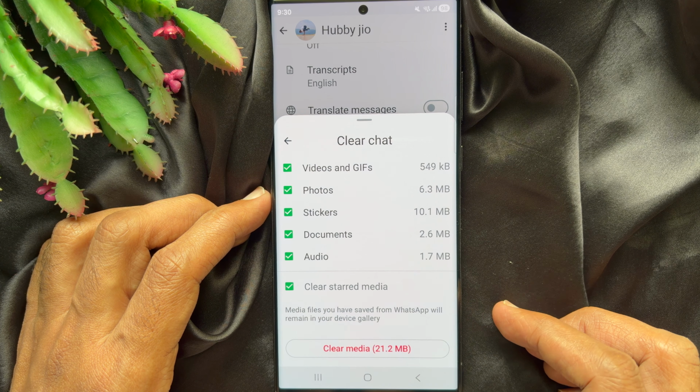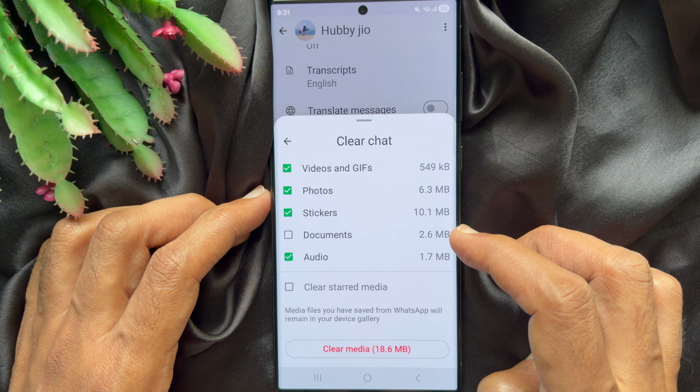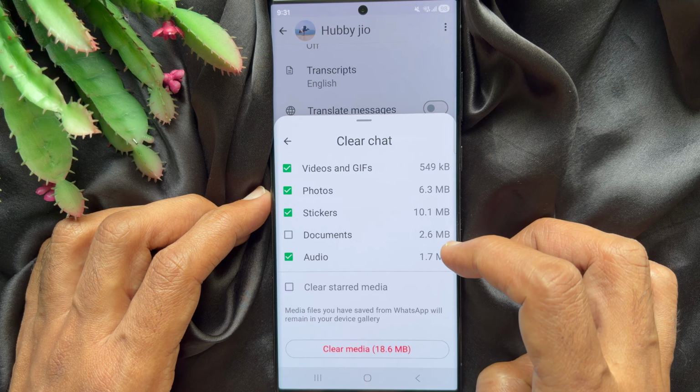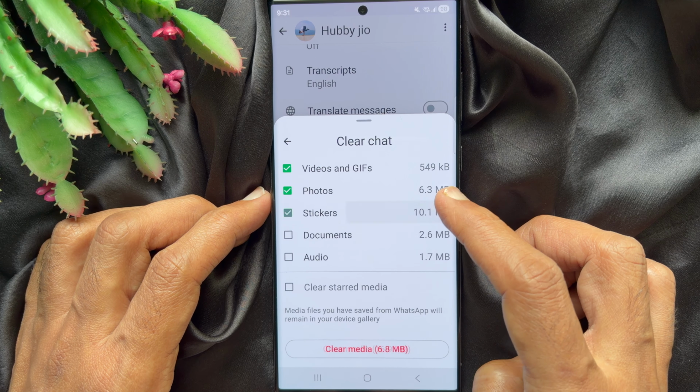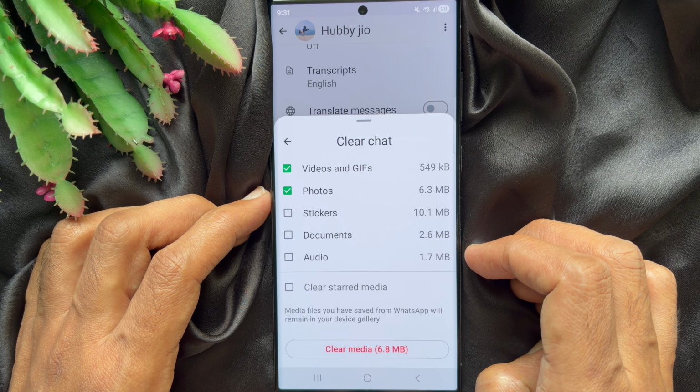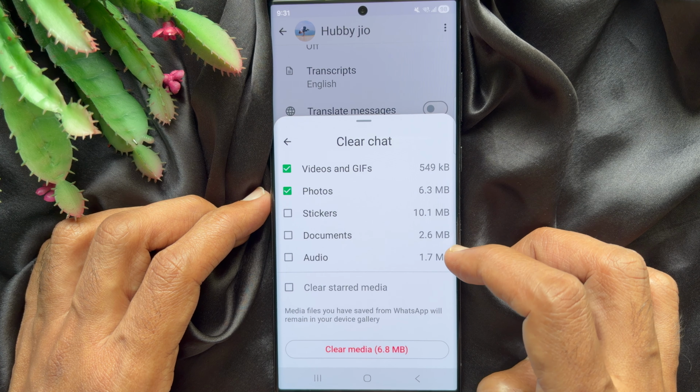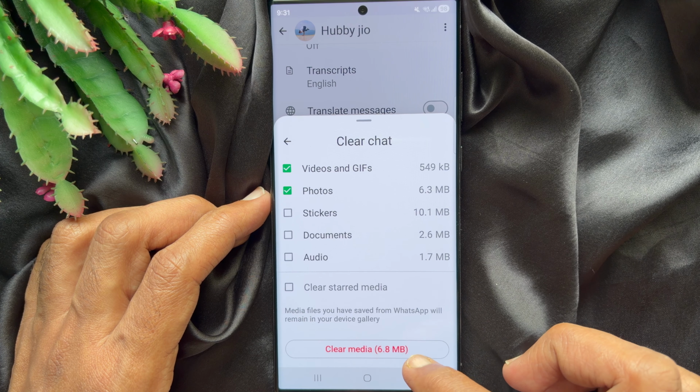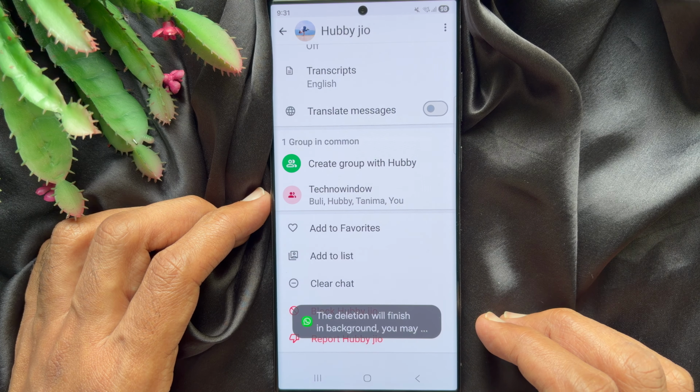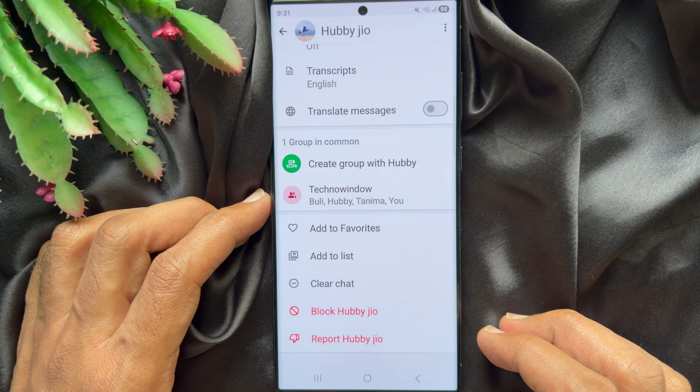Check the box that you want to clear. If you want to clear videos and GIFs, also photos, check only videos and photos. Then tap Clear media. This will clear videos and photos only.